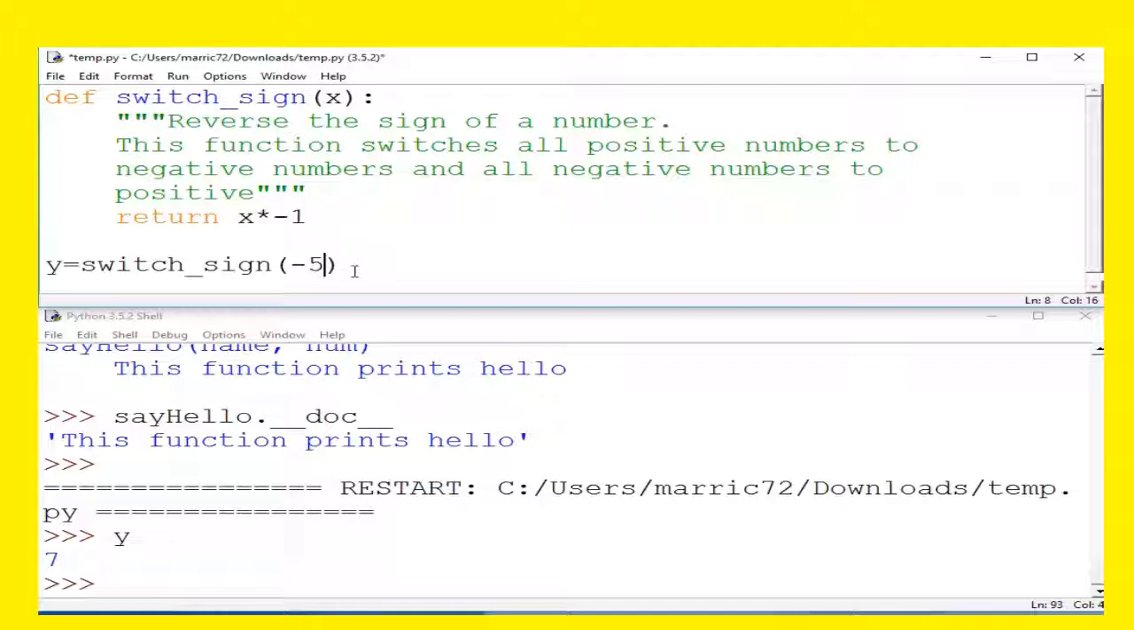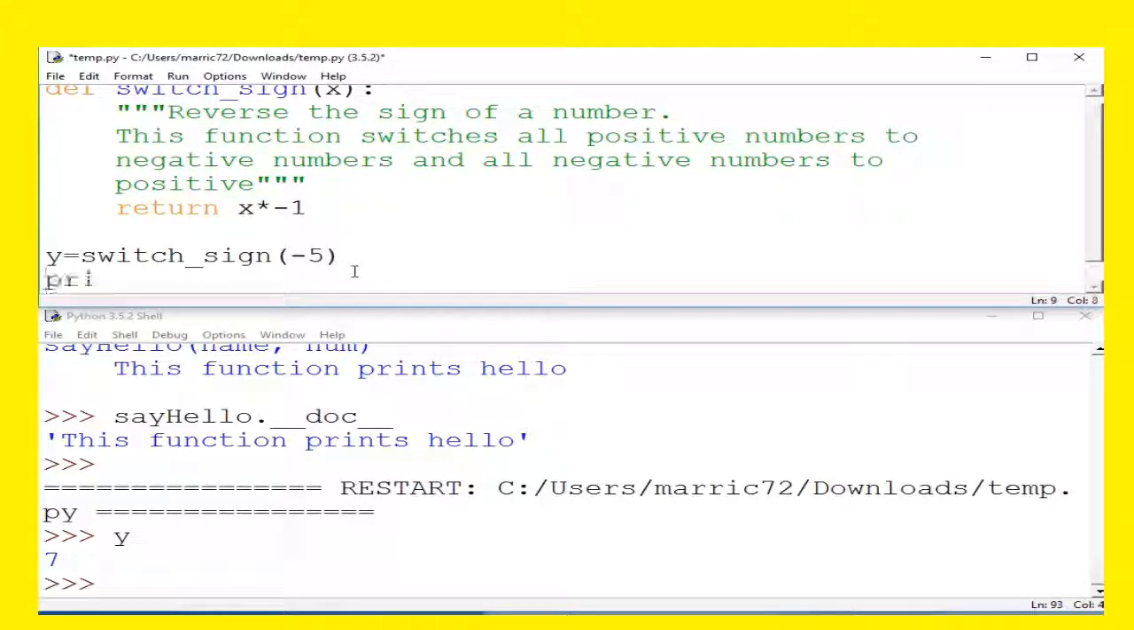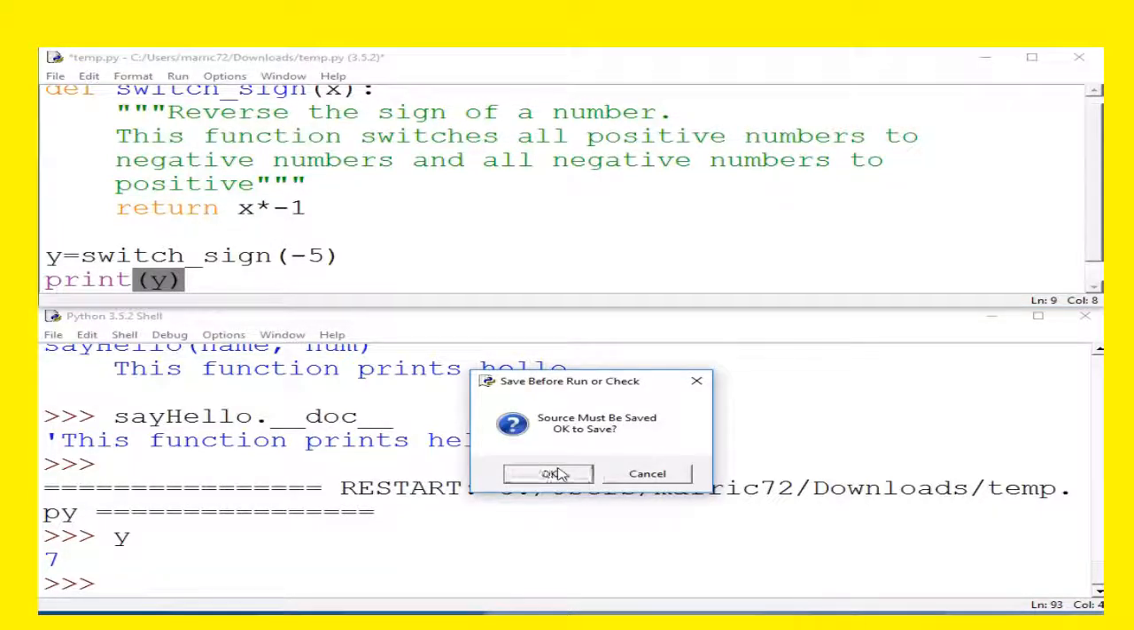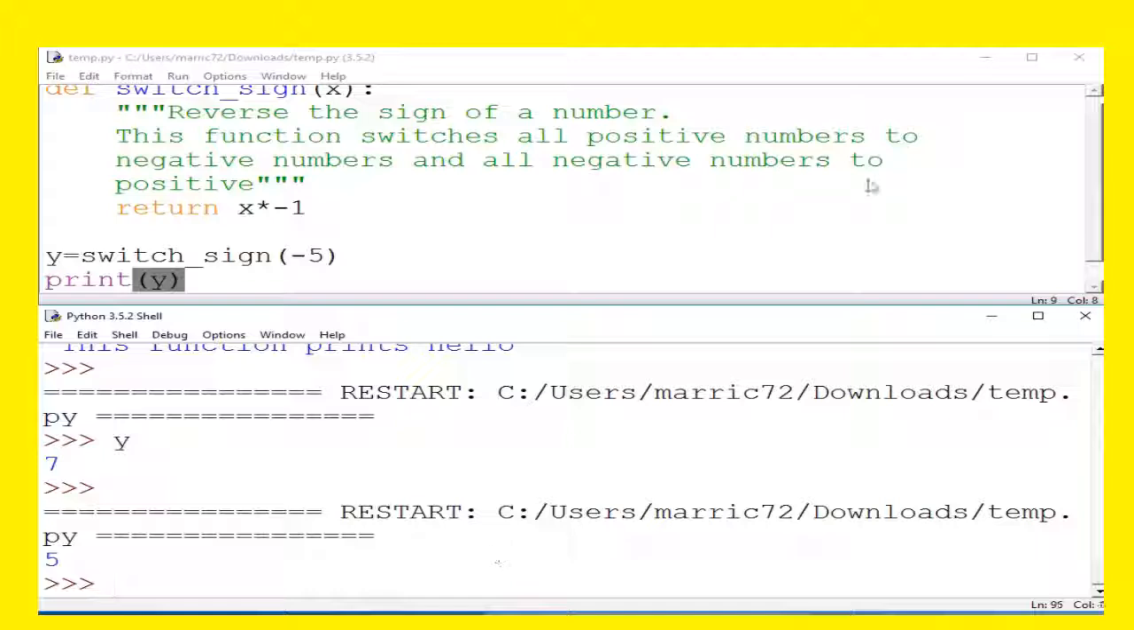We can call it with a different number, and this time I'm going to put a print statement. Go ahead and print y so we can see right off the bat that we are reversing the sign with this function. All right, more on functions later.